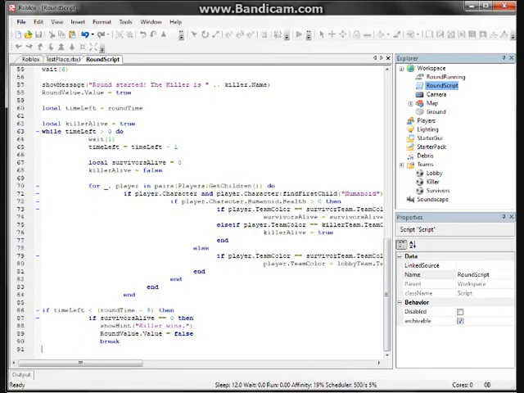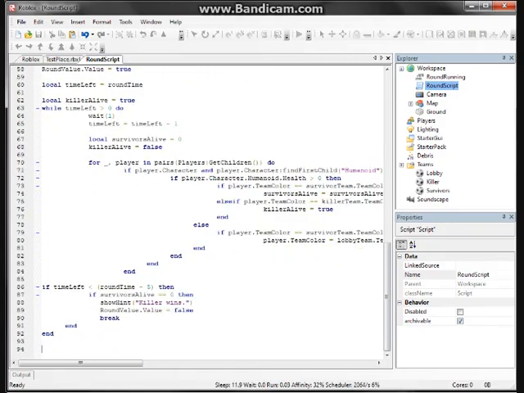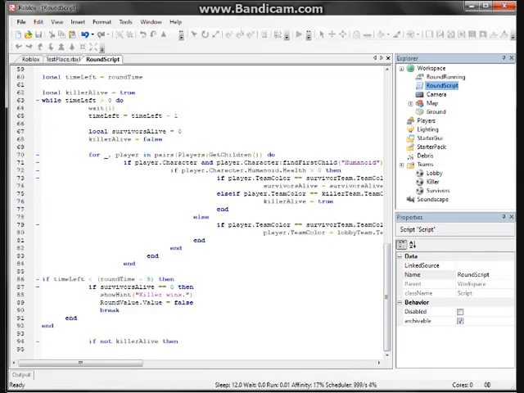Now we're going to want to put break and end. Now, if not killer alive, so if the killer is dead, like if the survivors can do damage to the killer, so we're gonna put if not killer alive, then show hints survivors win.